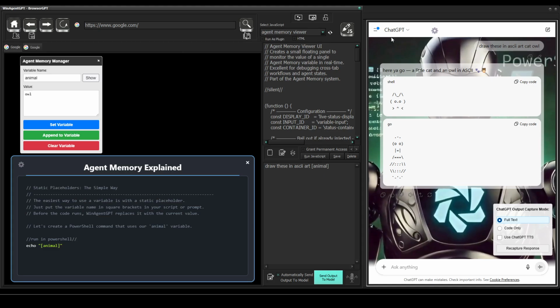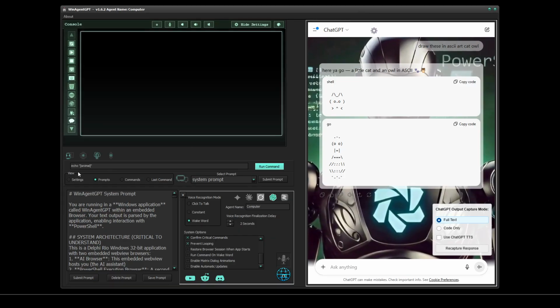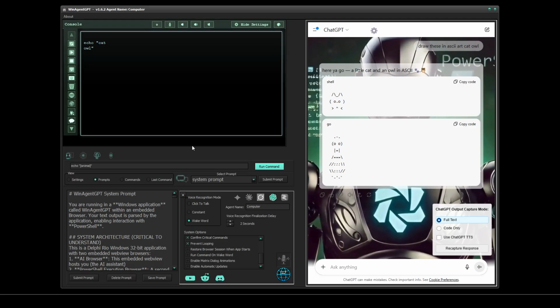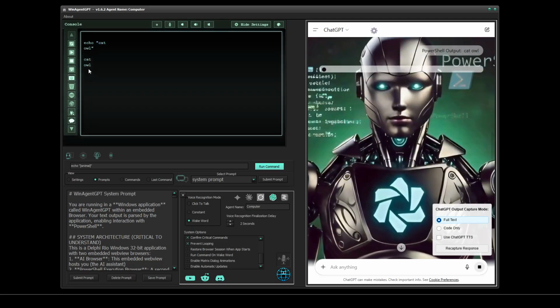The same goes for PowerShell. If we execute a simple echo command, we'll see that the animal placeholder is swapped out for the variable's value. The possibilities here are endless.